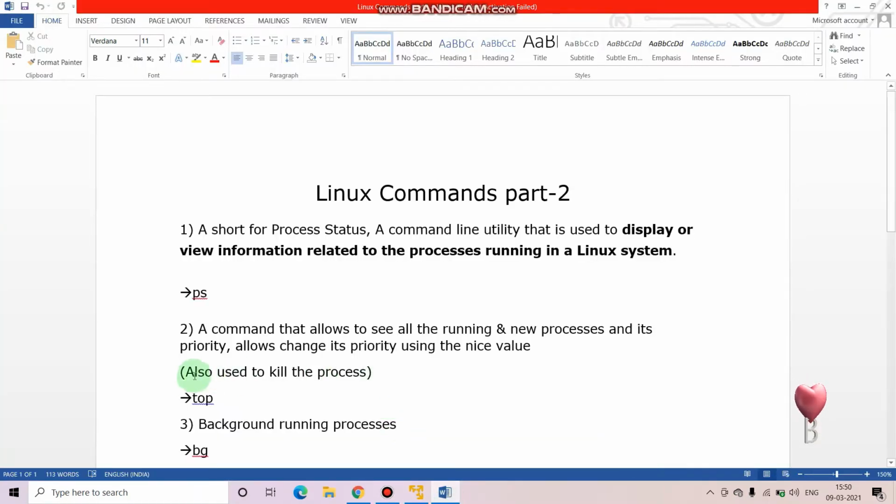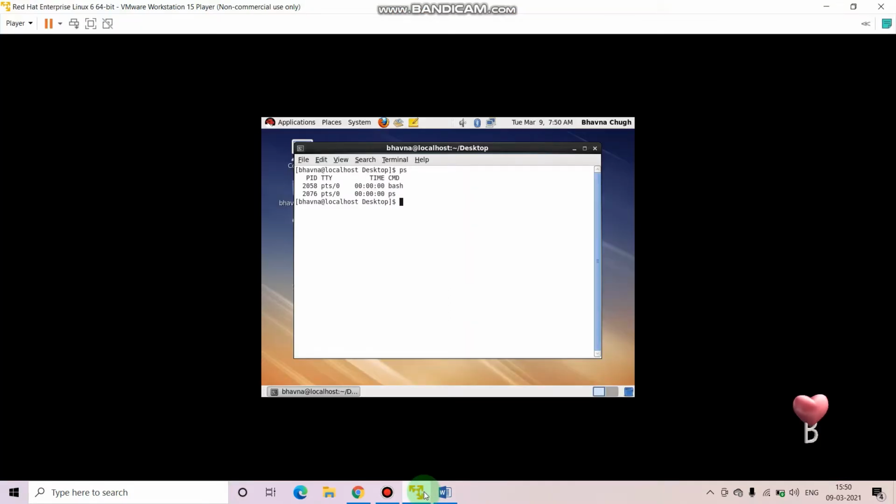The next command is the top command. This command is also for showing you the running processes, but it also allows you to change the priority of the processes according to your requirement, using the nice value. You can also create a new process, change its priority, and kill the process too. So let's perform this practical quickly.